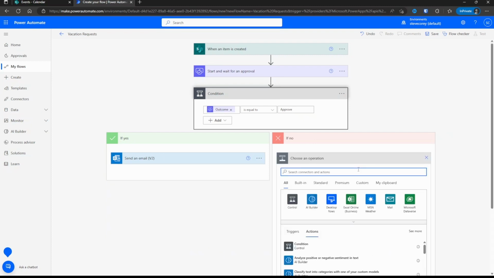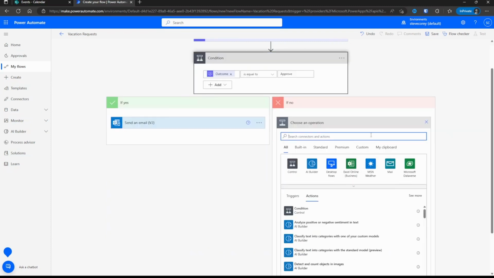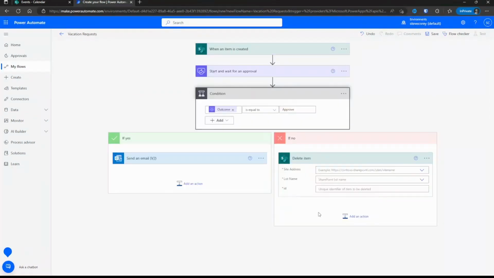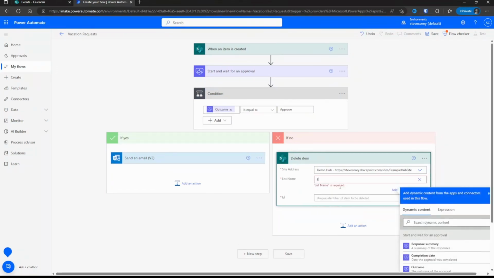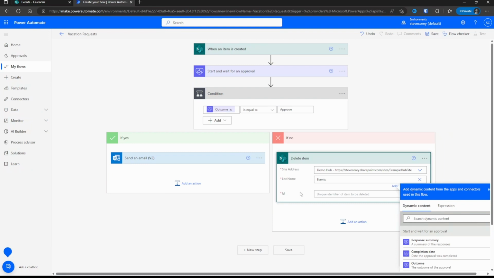So we'll add an action, and what we want to do is delete the list item. So if we type in delete list item, it'll show us delete items with the SharePoint connector, which you can see down below. This is exactly what we want to do. So we'll click that. Again, we'll have to pick the site and list we want to update. Again, it doesn't show our events list, so we'll use enter custom value and just type in events.